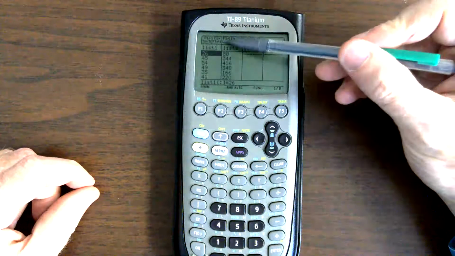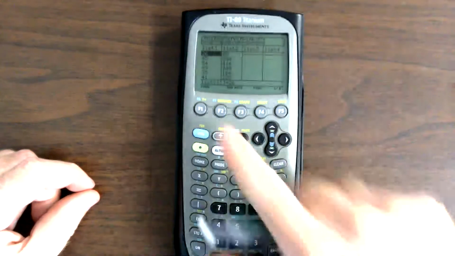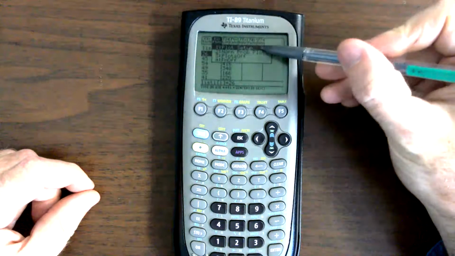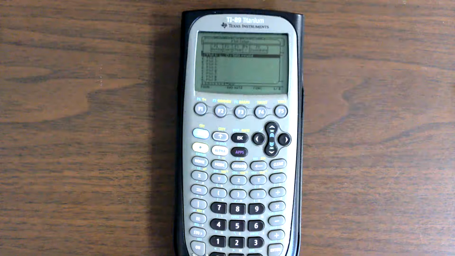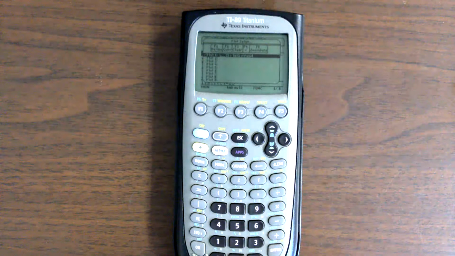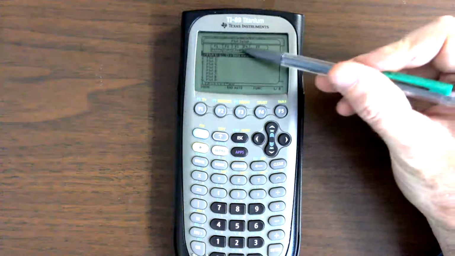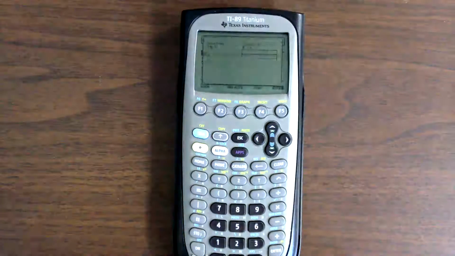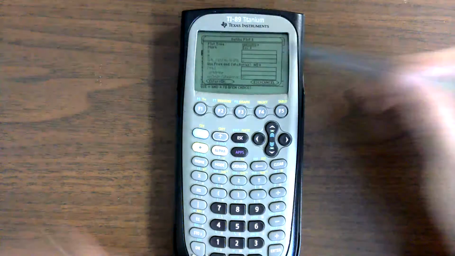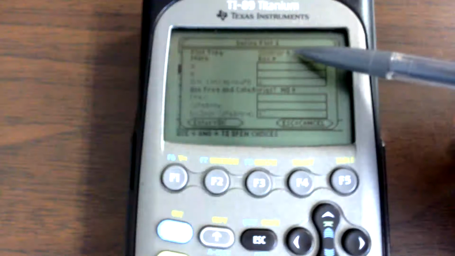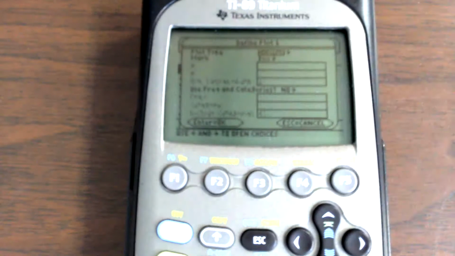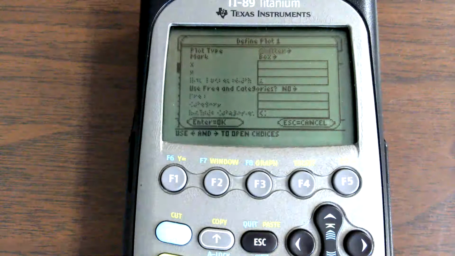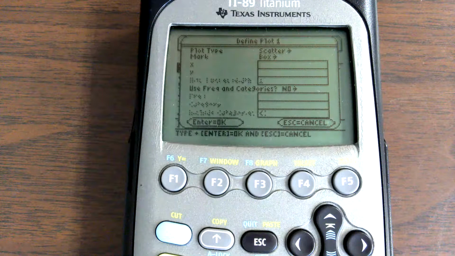I'm going to hit F2 for plots, and then hit enter on plot setup. This is where we went to make our histograms and box plots. If we see anything here, let's clear it out by hitting F3. Now I'm going to hit F1 to define this plot. We see scatter plot up top. That's what we want. The only thing we need to put in here is our two lists. Our data is in list 1 and list 2.